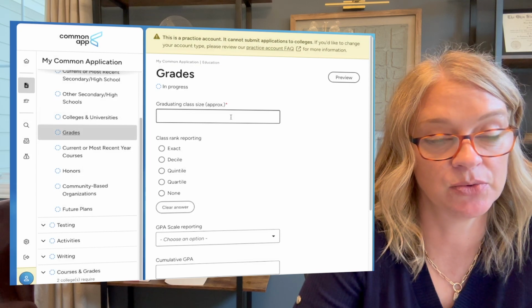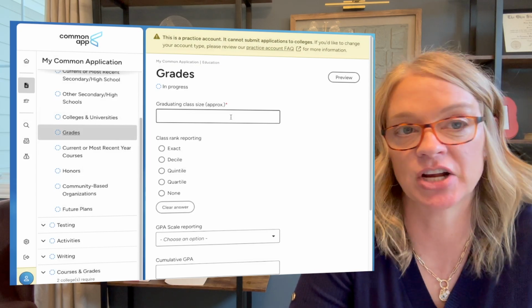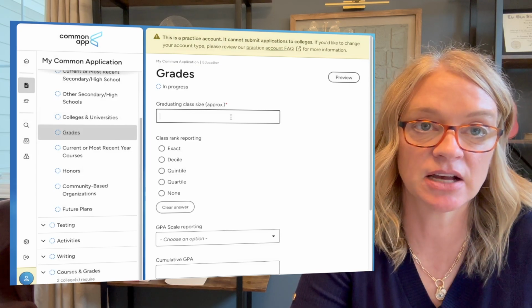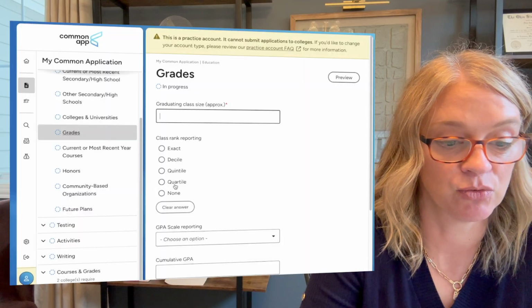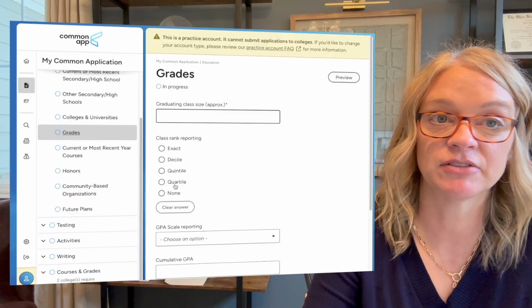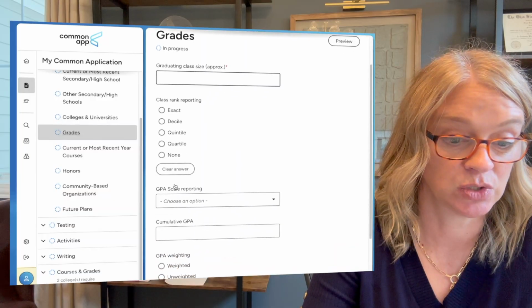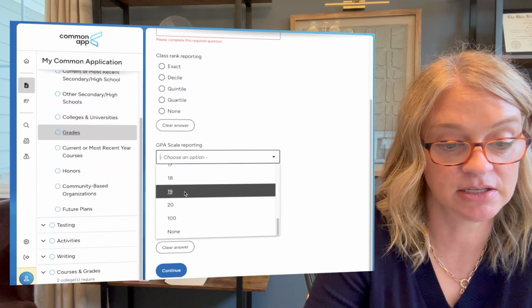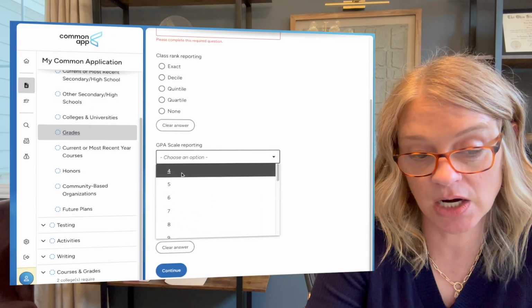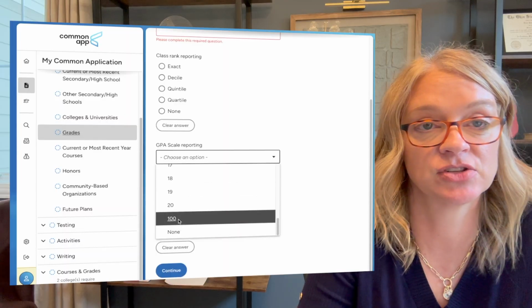You'll need to know your approximate size of your graduating class. That is something you can ask your guidance office at your high school. And you'll also need to ask them if they report class rank. A lot of schools do, but a lot of schools don't, okay? You'll also need to know what your GPA scale is. Sometimes it's a 4, sometimes it's a 5, sometimes if you live in certain states, it's 100.